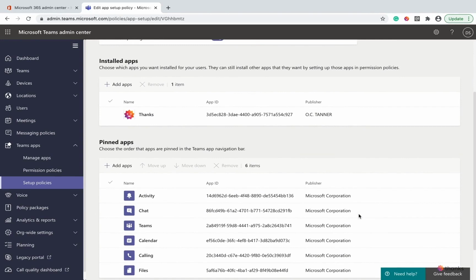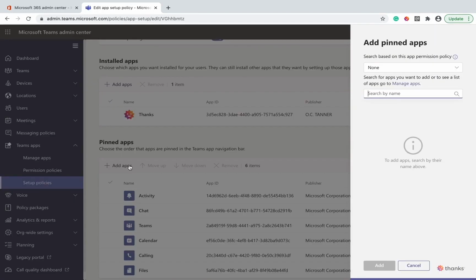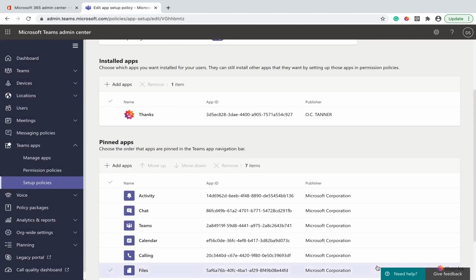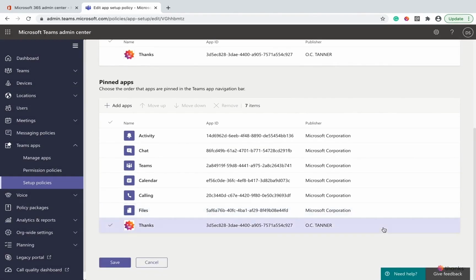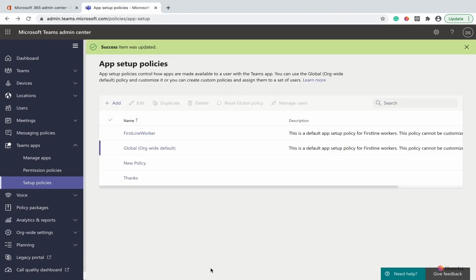Now, in order to pin Thanks in the Teams app navigation bar, just click on Add Apps in the Pinned Apps section. From there, search for Thanks and click the Add button. Great job! Thanks will now be visible on your Microsoft Teams application in the Pinned Apps section. From there, just hit Save and your Thanks application will get added to Teams for all users in just a few hours. Now let's move on to webhooks.